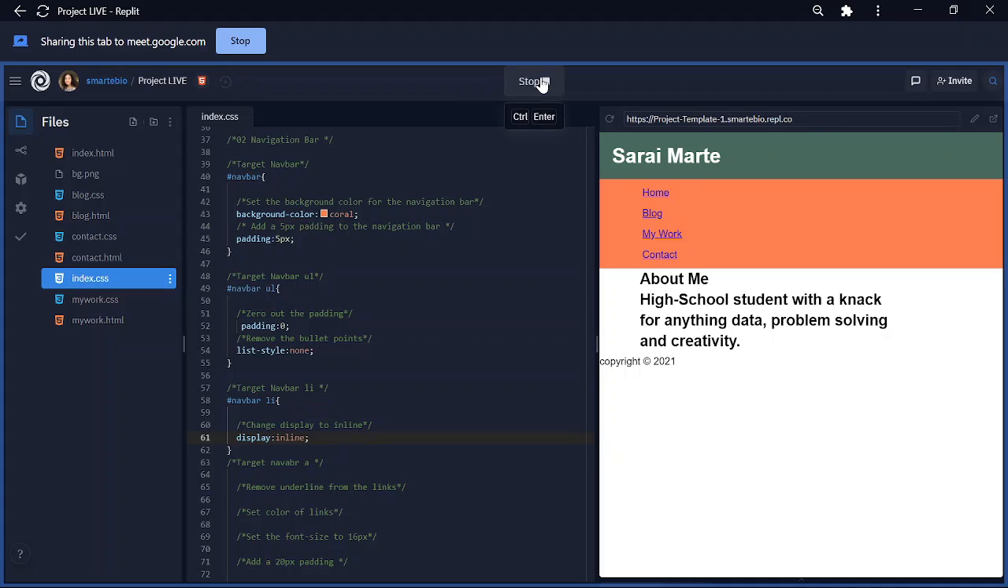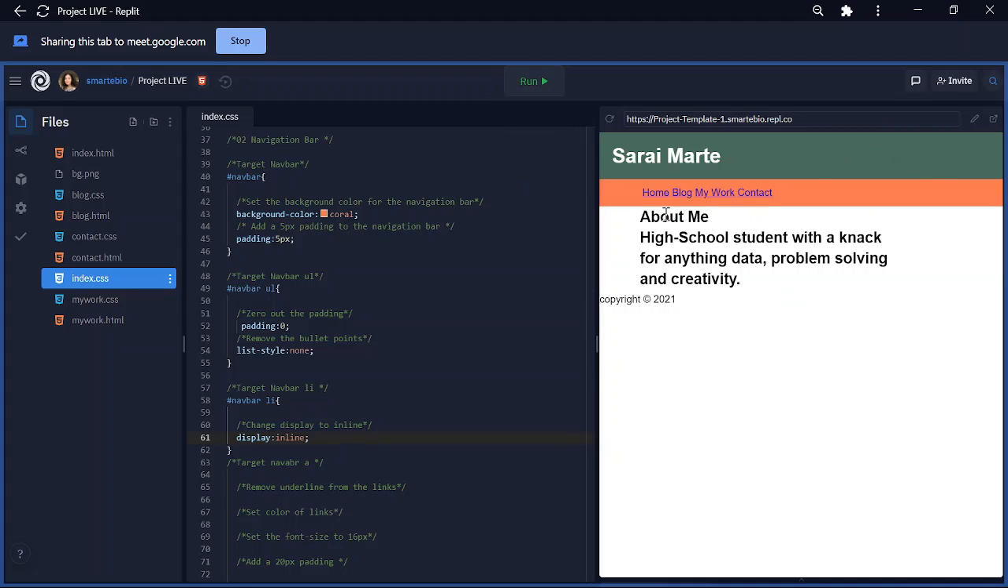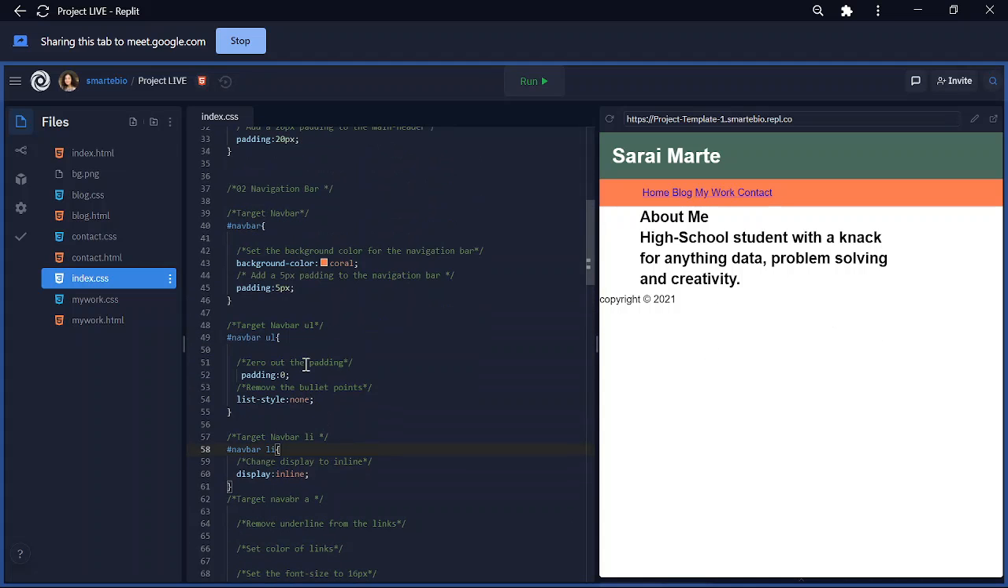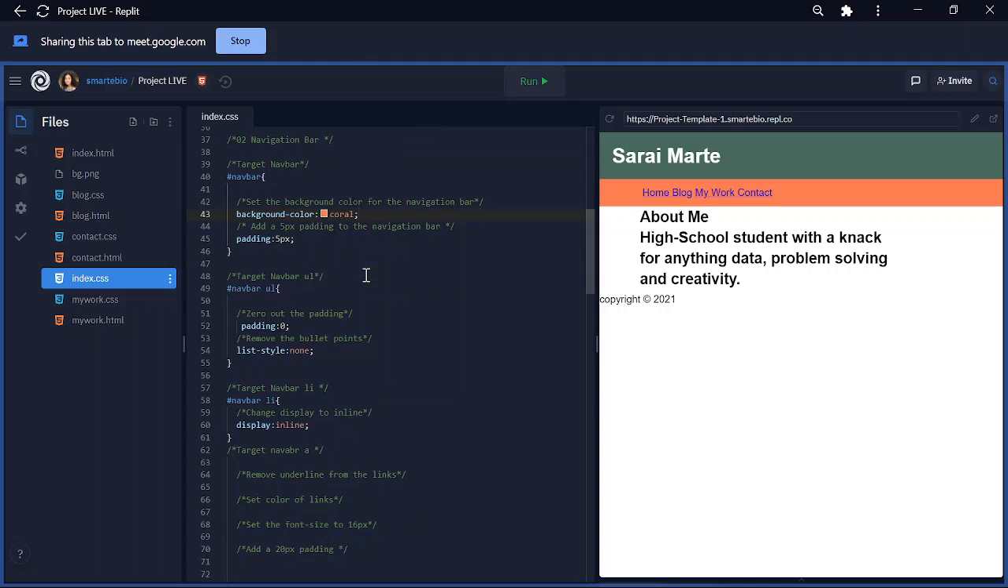Okay, run that. And now you can see that it's looking more like an actual navigation bar. Now the links are actually in the same line as the other links, okay? So that's how we use display here. Oh, I didn't even go to the background color. Okay, so let me know when you have all of that, and then I'm going to actually talk about the container.